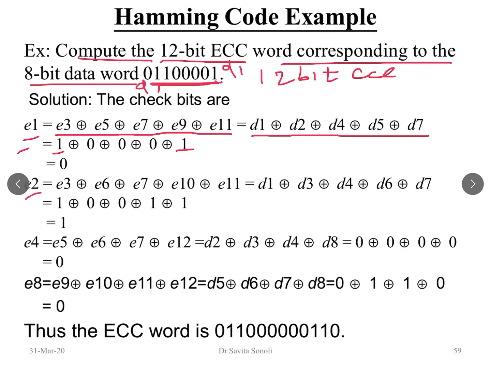Now, similarly you compute for E2. What is E2 there? E3 XORed with E6, E7, E10 and E11. E3 is nothing but our data bit D1. So, D1 XORed with D3, D4, D6 and D7. If you put the equivalent data bits here, 1 XORed with 0, 1. You see there an odd number of 1s are there, so naturally the output will be high. That is how the XOR gate works.